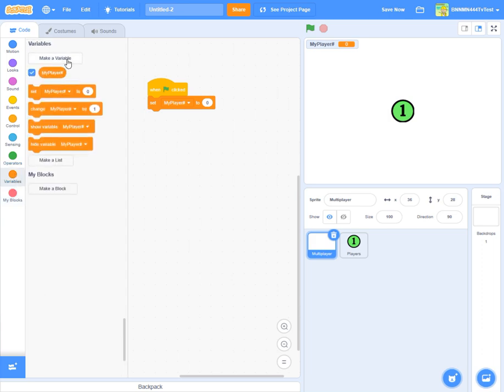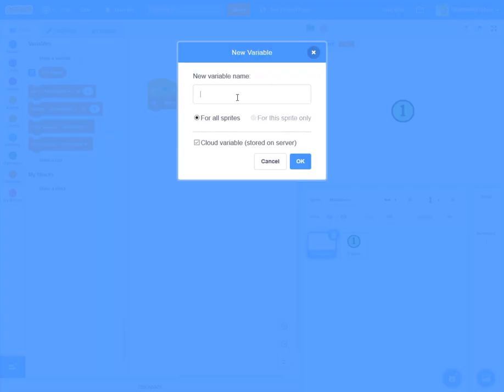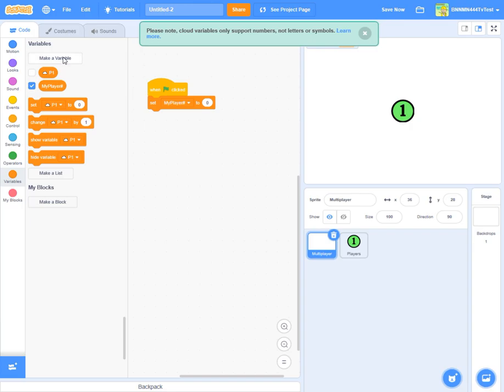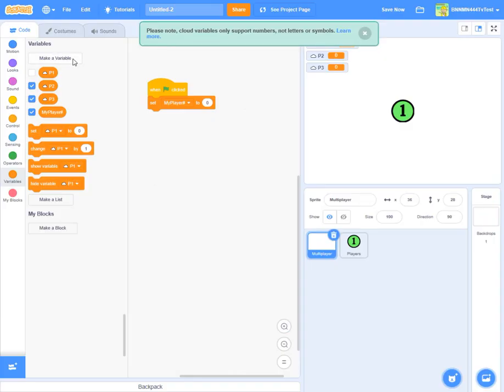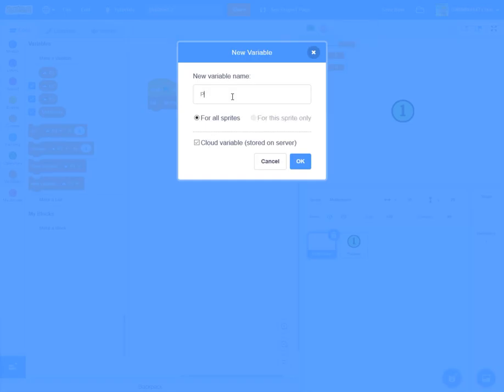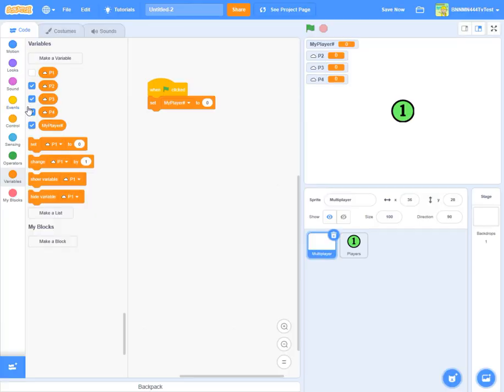Well, also we need a couple cloud variables. I'm just going to show you how to make it for 4 players. So we're going to do P1. You type P1 and then check this little cloud variable box. We're going to do that 4 times: P2, P3, and P4. So we got 4 cloud variables. You can hide all of those.